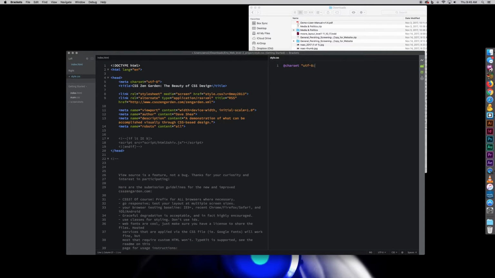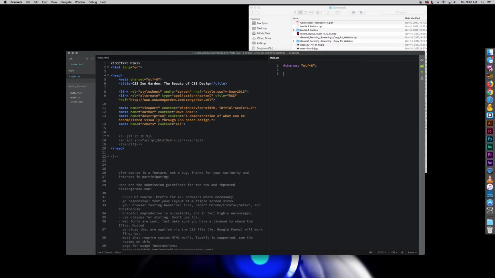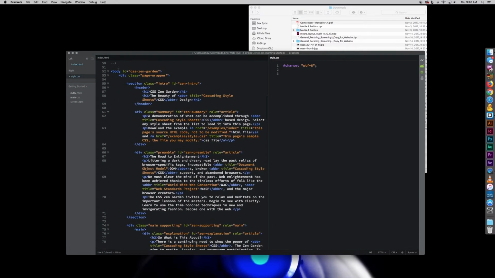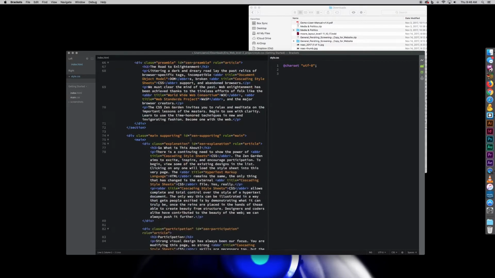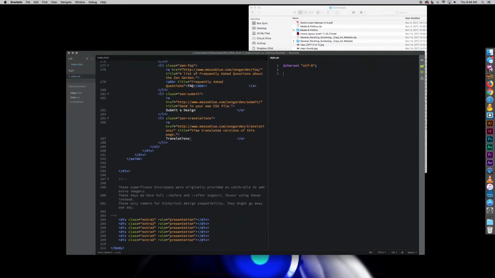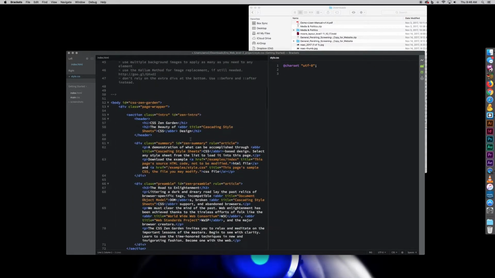Basically what I like to do when I'm working with CSS is reference the HTML. That's why I have Brackets set to split screen: the CSS on the right, the HTML on the left. I go through the HTML, and basically I start at the top and work my way down. I'm not going to do everything here, simply for time, but I will go through some of the major things that are necessary for this project.